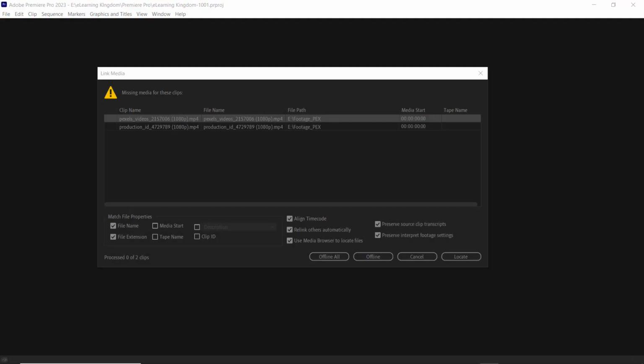Today we are going to learn how to fix this type error message when you try to open your Premiere Pro project. This error message will happen when you work in a project and also save a specific folder, but unfortunately you delete the footage from your specific folder, or change the folder location. You can see you will face this error.